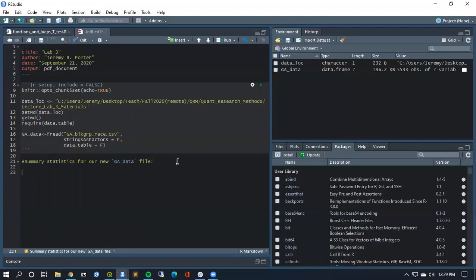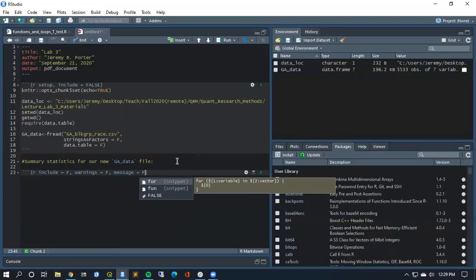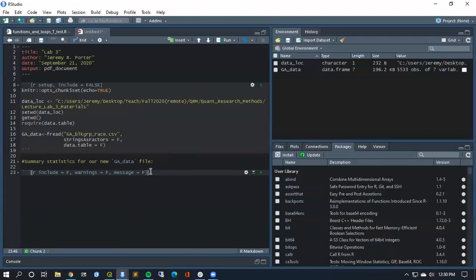If I do that, now I need to set up a new type of code. So now I'm going to set up another chunk of code, the same thing I did before. I'll add a curly bracket, R, and now I have a standard set of things I want to do. Do I want to include this? No, I don't want the code to be included in the output. Do I want warnings to be included? No. And do I want messages to be included? No again. So in this case, I just want the output or the product of the code, what normally shows up down here in the console window, to show up in my output document.